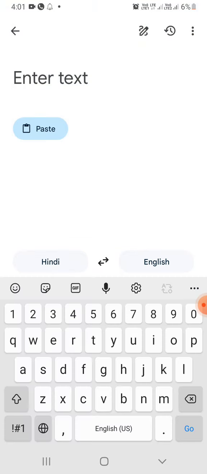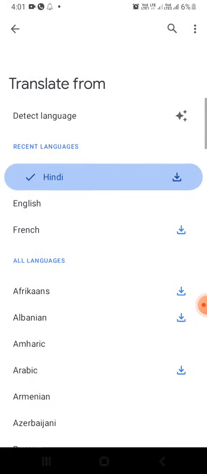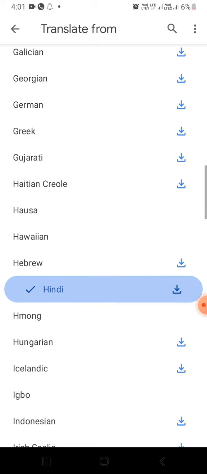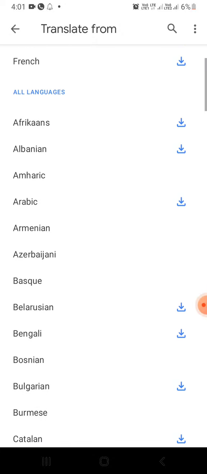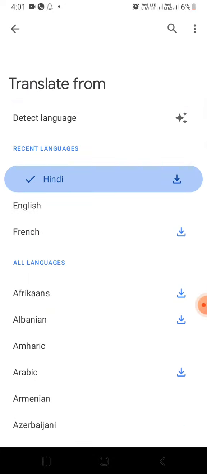Now this app is useful for conversion of a sentence, word or letter from one language to another language. Means so many languages are given here. You can translate a sentence of one language to another language. And I will show you some languages.